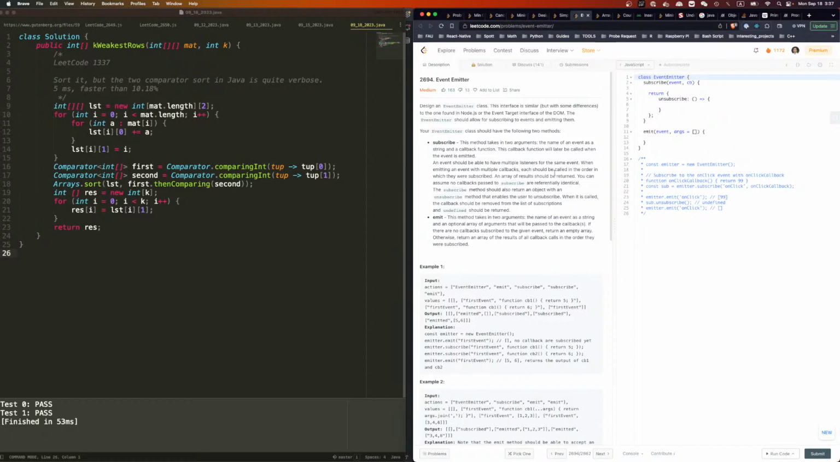All right, design an event emitter. This interface is similar but with some differences to the one found in Node.js or the event target interface. Event emitter should allow for subscribing to events and emitting them. Your event emitter class should have the following 2 methods. Subscribe. This method takes in 2 arguments: the name of the event as a string and a callback function. This callback function will later be called when the event is emitted.